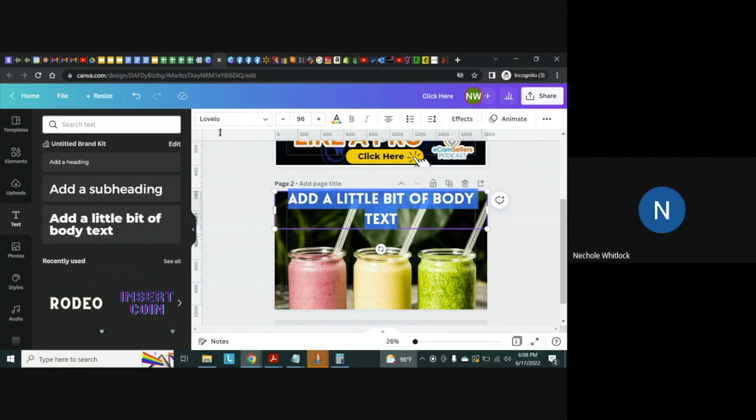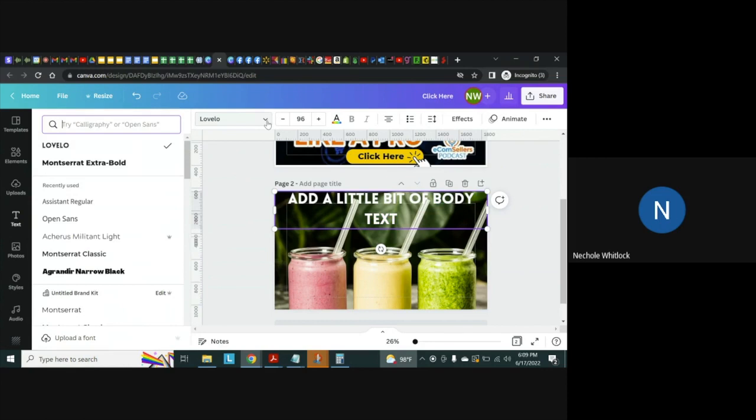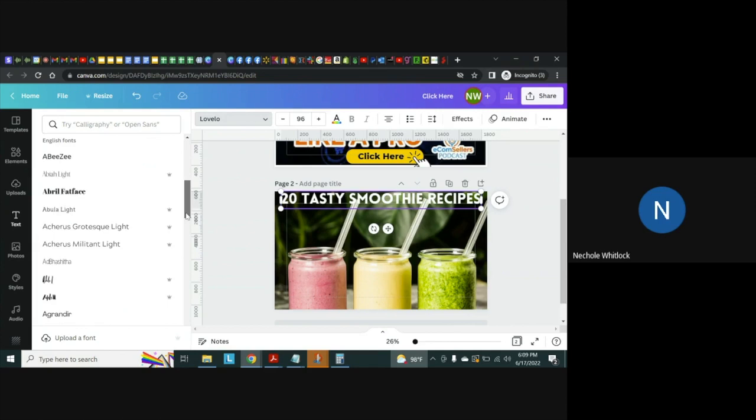All I did was click on this text box. I changed the font style by clicking up here and choosing one of these, then I changed the font size. The last thing I did was click here to change the color. So if I want to say that I'm giving you 20 tasty smoothie recipes, then I could add another thing, maybe I'll choose this font.